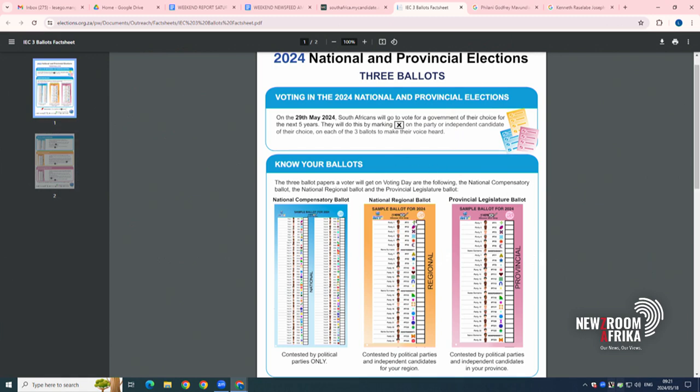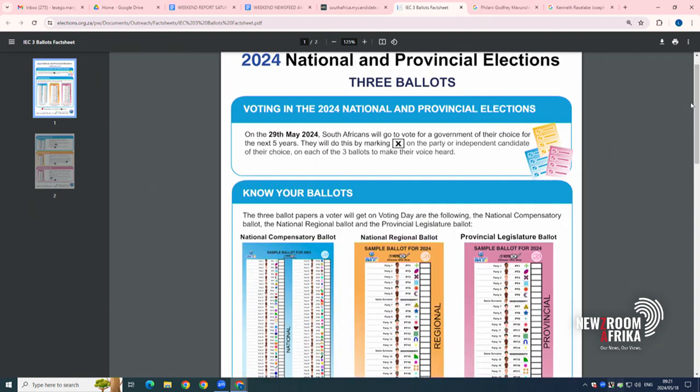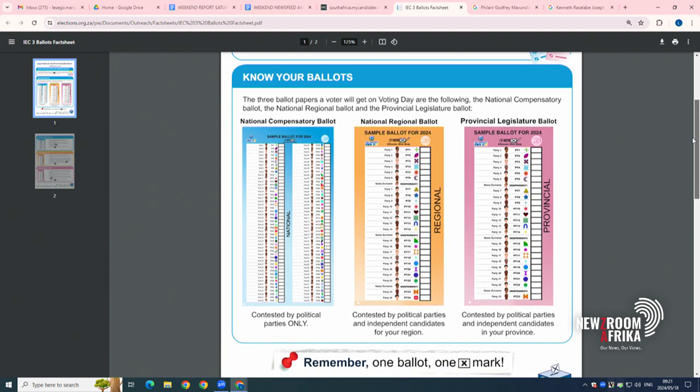And so you can click between each tab and find exactly the name, which is the party leader, and the party that will be on your ballot. For the national, regional, and provincial ballot, they will differ between provinces depending on where you live. So you can also click on the search button there and find your province, and then it'll give you the information specifically for your province.